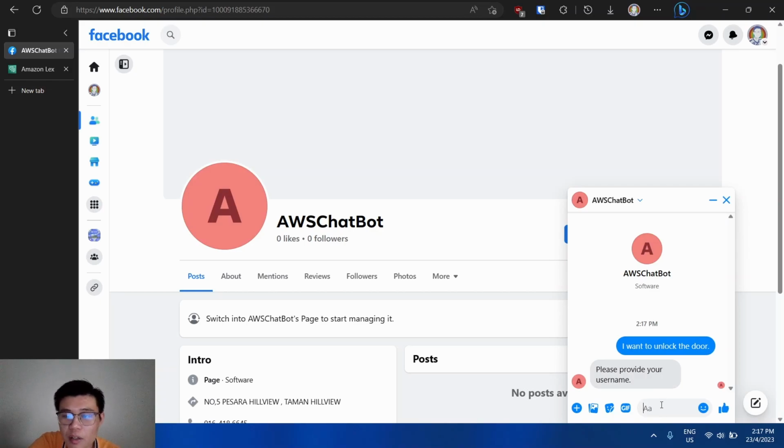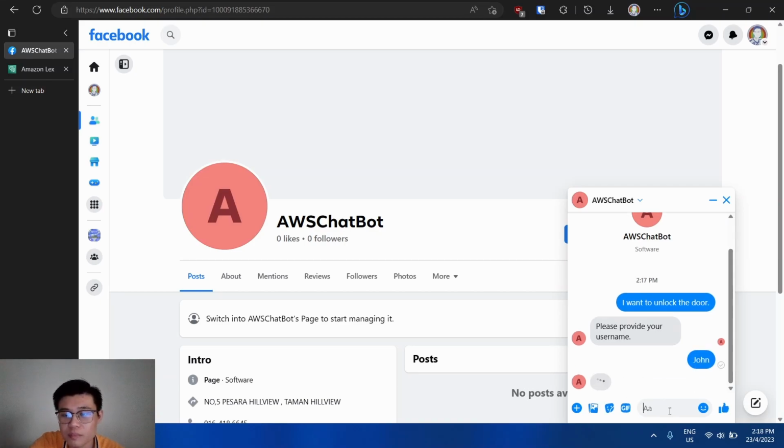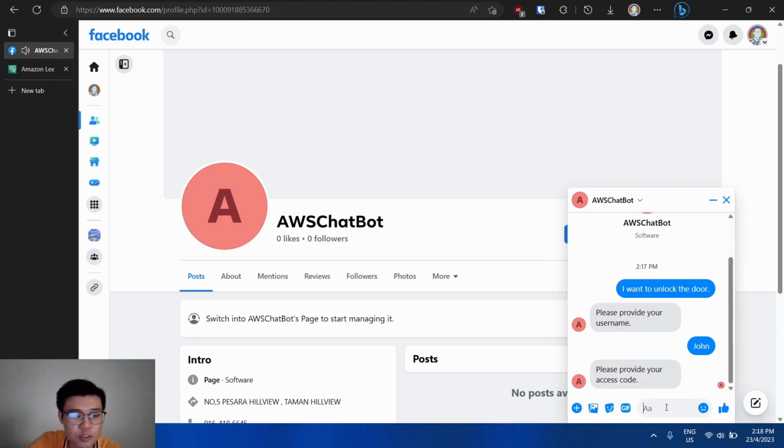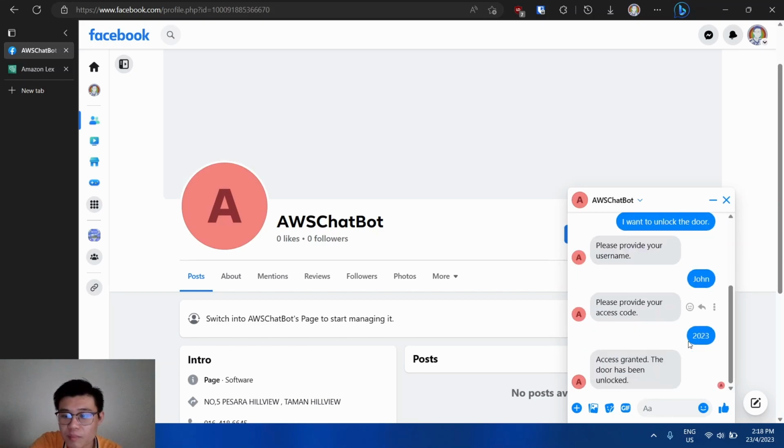So I have created a record in the user info DynamoDB table. The username is John, and the access code for John is 2023. So you can see that the access was granted and the door has been unlocked now.